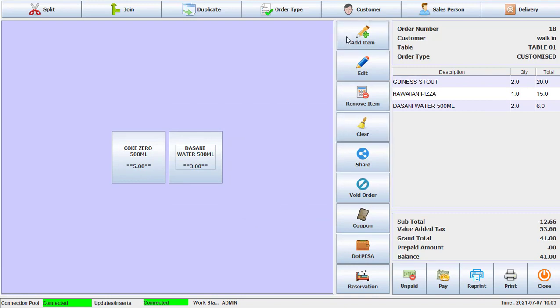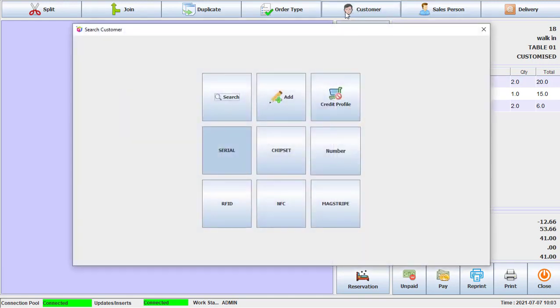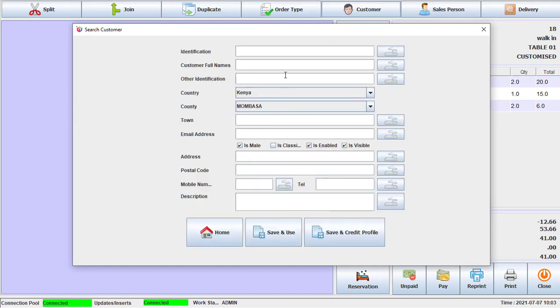Then before I close my sale, I'll make sure that I've added the customer. You can have an existing customer, or you can also have a new client. Make sure that you have their details. You don't want to give your items or your products to a person you don't have details for.